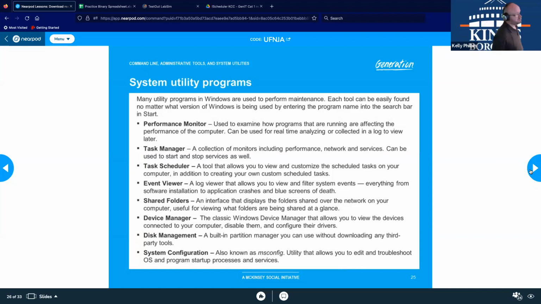Shared folders, this is where we would set up files that we can share with coworkers or family members or what have you. Device manager, all the peripherals that are hooked to our system, from monitors to speakers to microphones to NIC cards, RAM modules, all that kind of fun stuff. It allows us to perform updates on them. Disk management helps us manage partitions. We can set up RAID arrays, all that fun stuff from one little application.